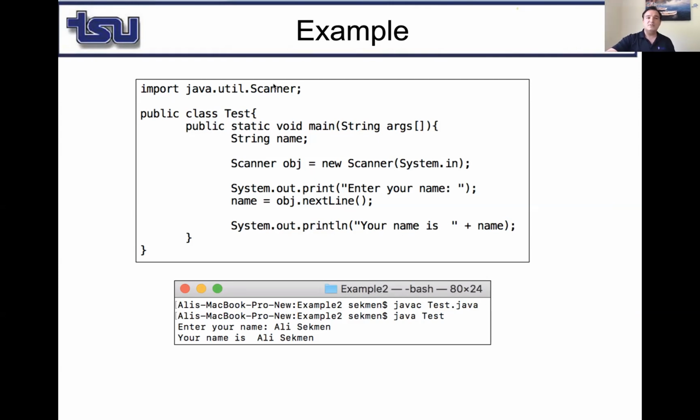I repeat, I imported scanner class, I defined a variable called name, I created a scanner object, I named it obj, I asked the user enter your name, cursor, because of print, cursor is right there, and I went to the terminal and I wrote Ali Sekman. Next line is a method of scanner class. How do I know? I call next line.